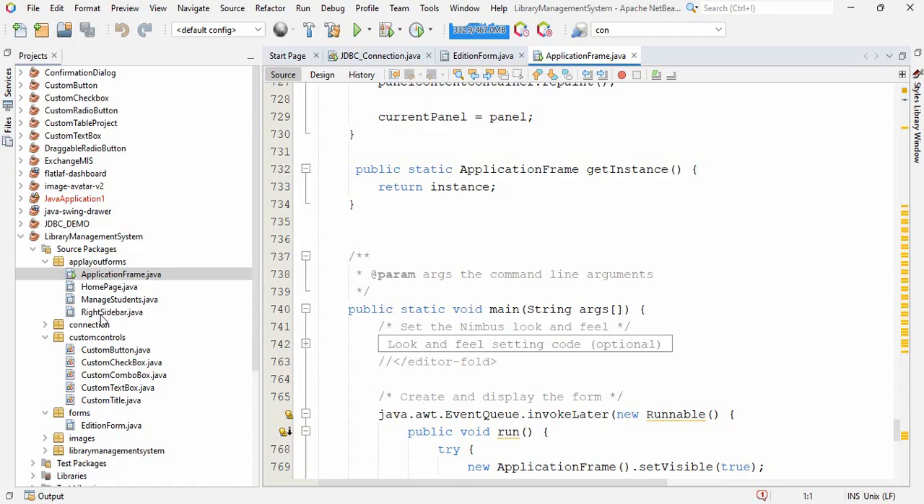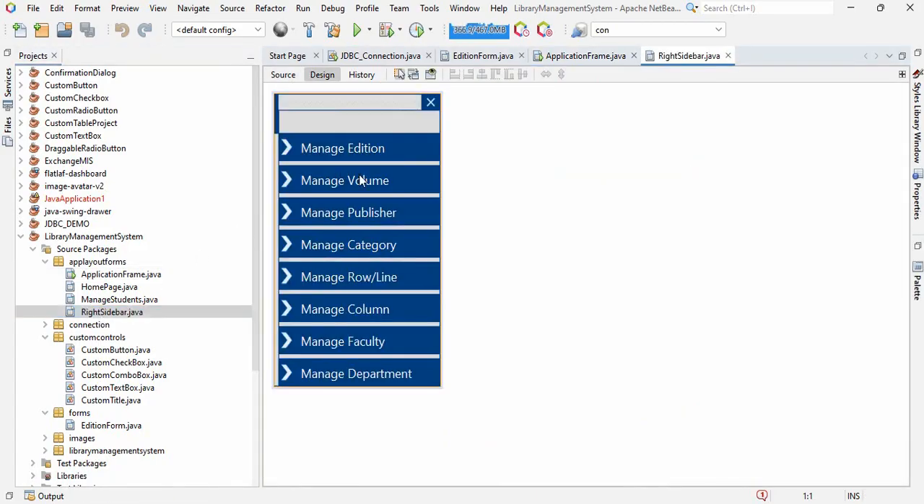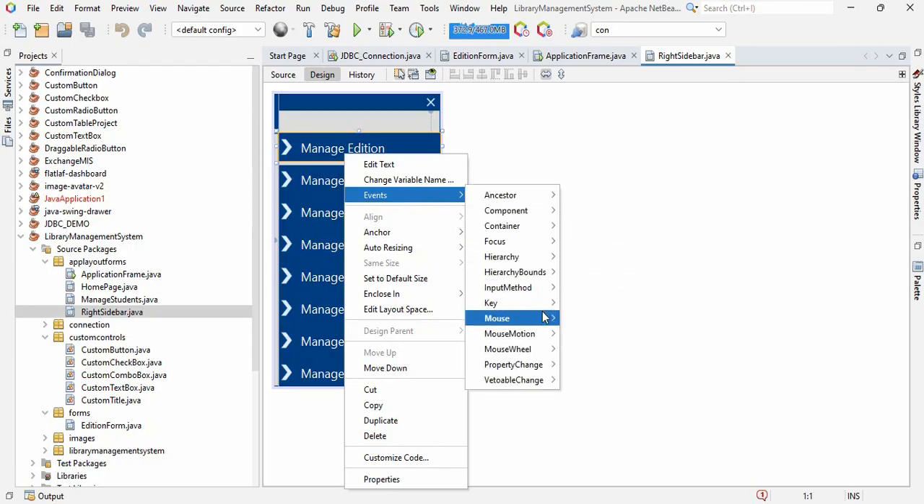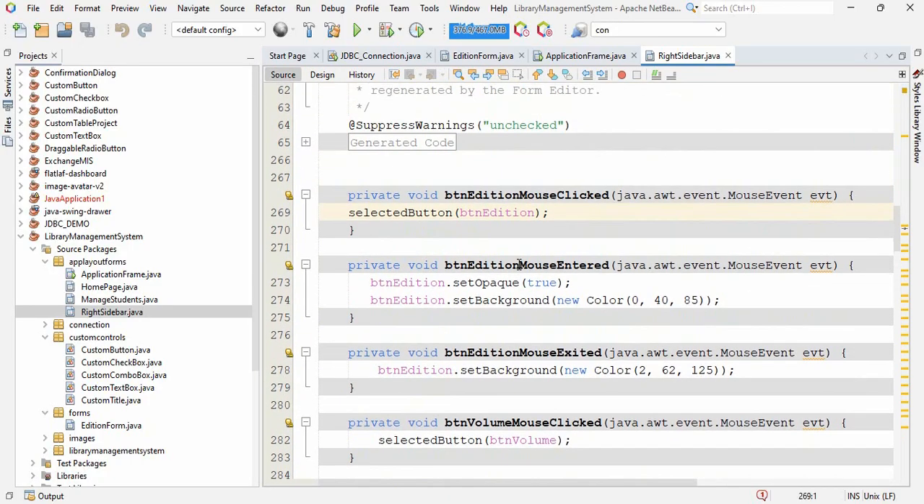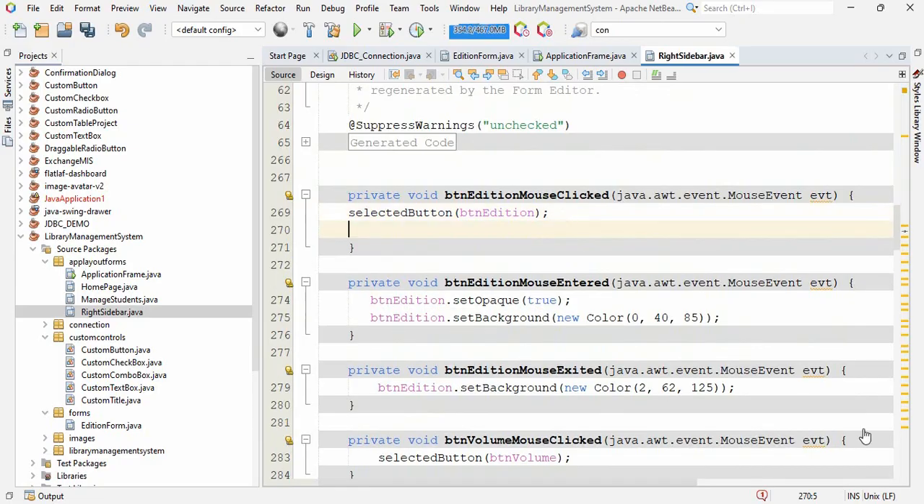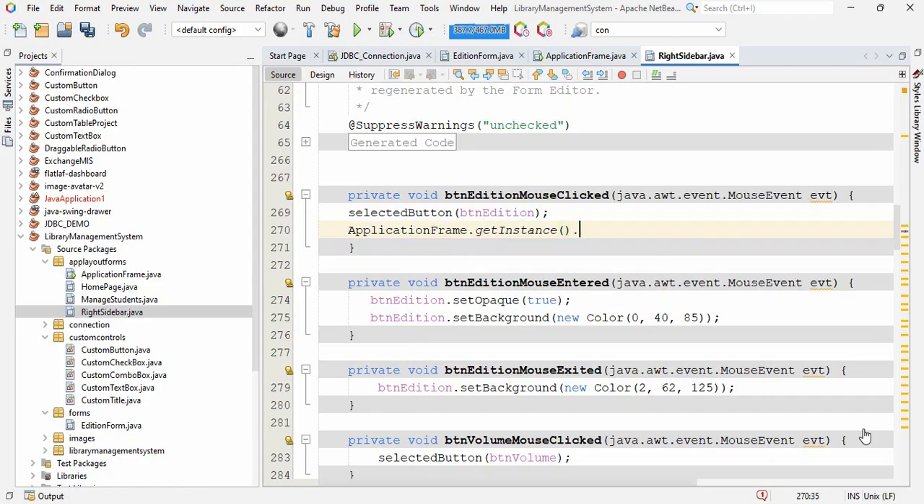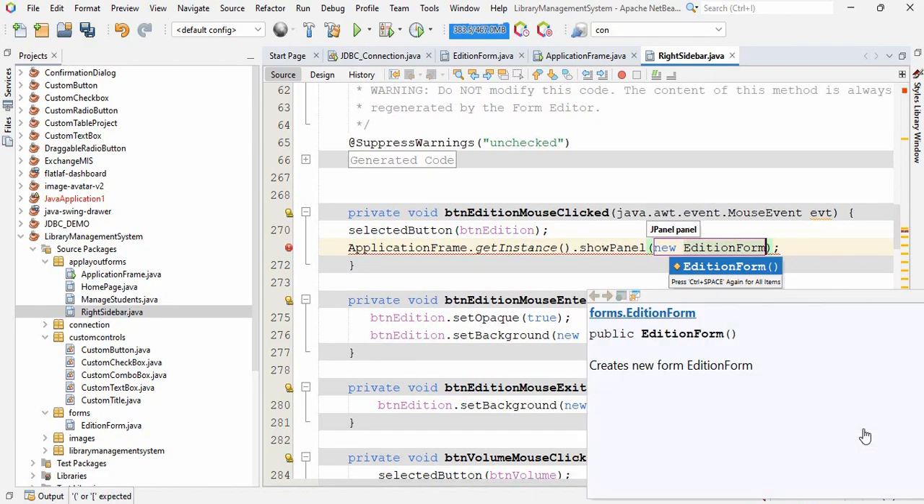Okay, thereafter we have the right sidebar. Let's open that. Inside that we have different options like manage edition, volume, publisher, category, row, column, faculty, and department. For now we have to open the edition form. Here we want to right click on that and then go to click event. Okay. Here we call the show panel method, simply application frame dot get instance dot show panel, and here we will pass the edition frame, simply new edition frame.